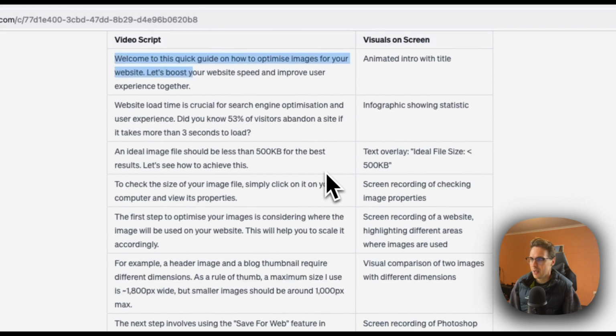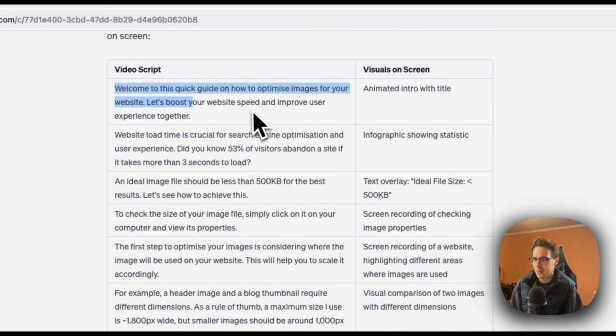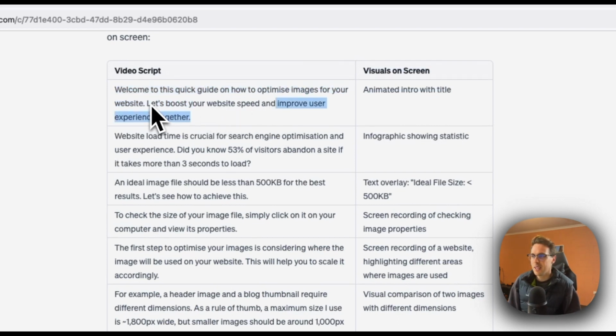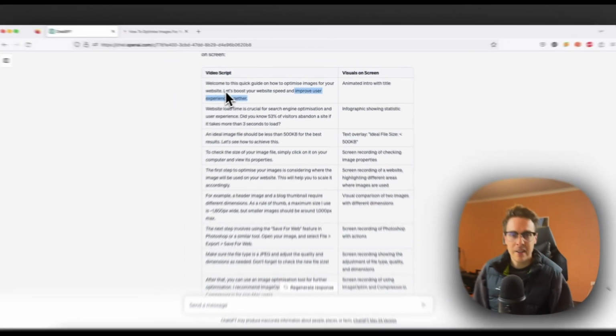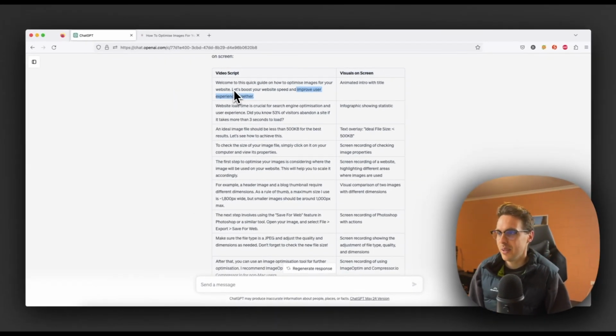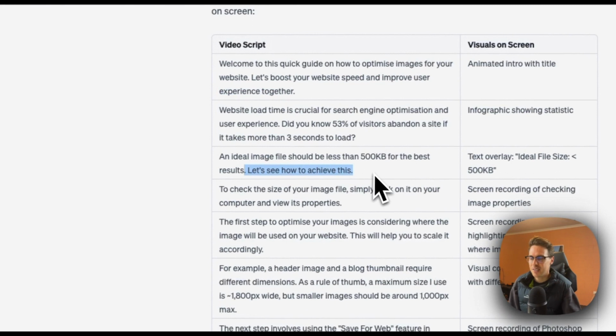And I kind of like that it's got some little niches or some call to actions there as well, in terms of let's boost your website speed and improve your user experience. Now that might not be something that I would say, but the fact that it goes beyond just a robotic sounding script and adds little nuances in there as well, like let's see how to achieve this, is really good.